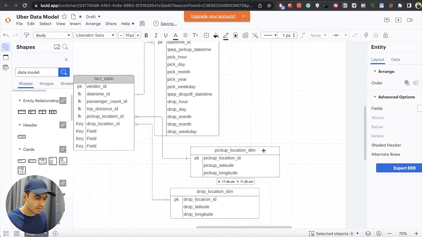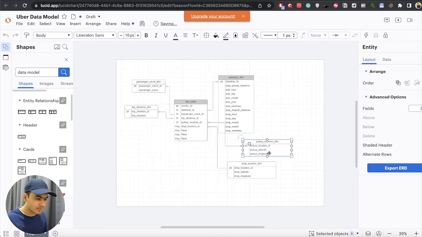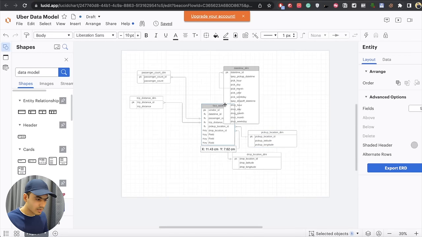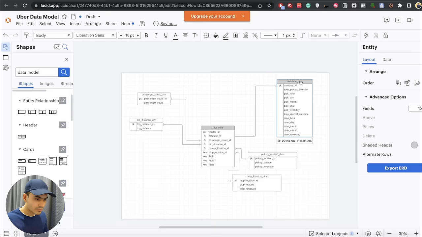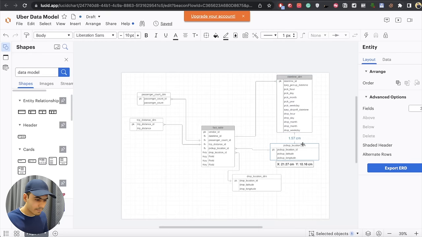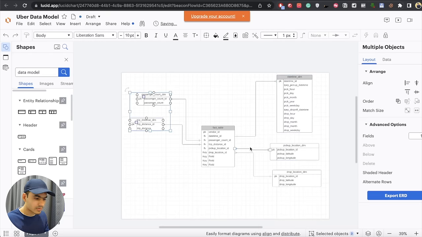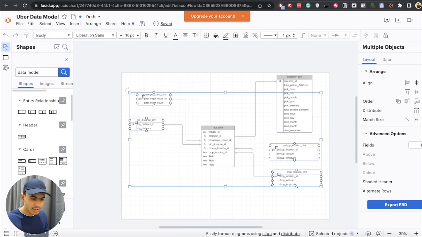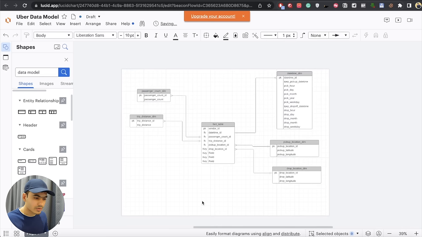You can make it a little bit better to read, so let me just format this properly. I'll just put this over here, and over here, like this, and let's just format this. Just select all of those and add the header. So this looks good. So we have the pickup location, drop, passenger count, trip distance, and the date time.